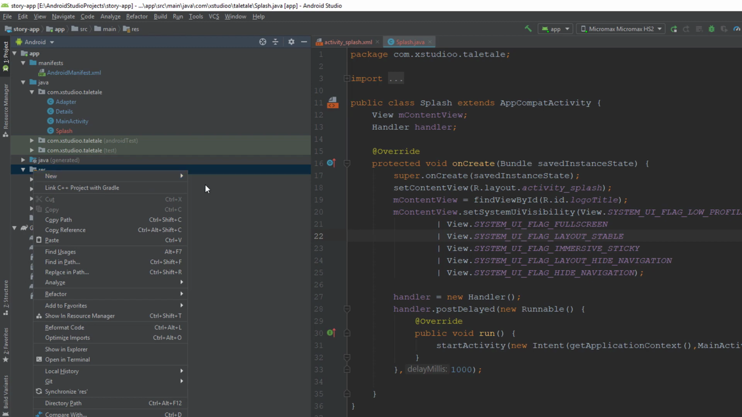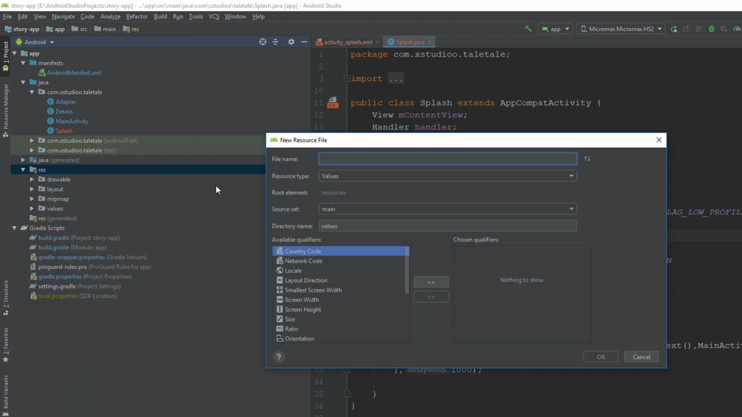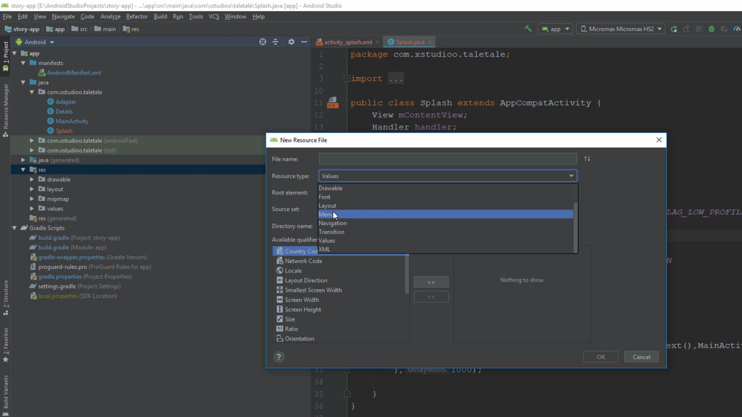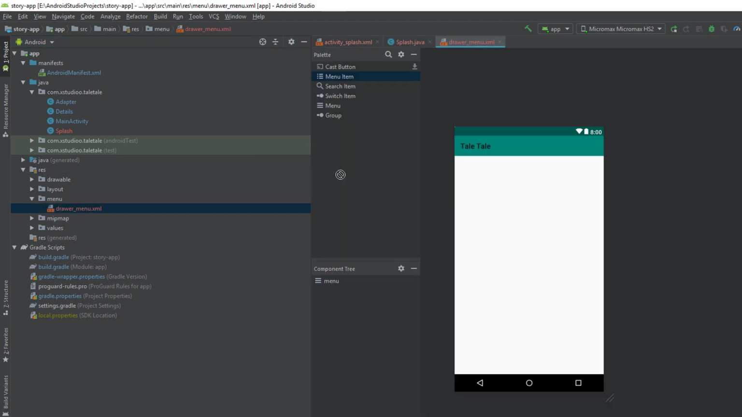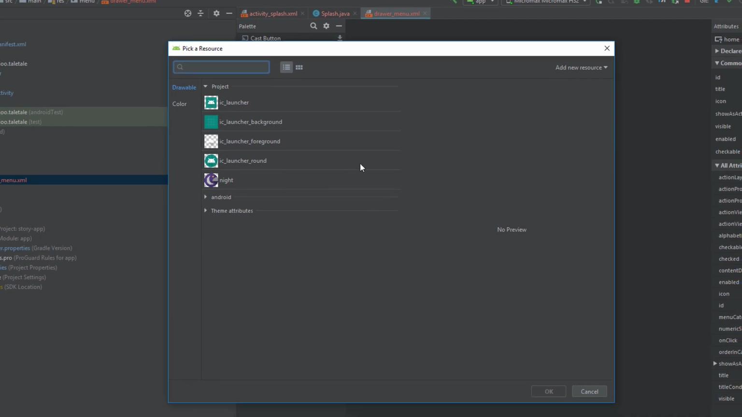Go to the resource folder and create new Android resource file, and here select the menu and give the name drawer menu or anything you want. Let me add this menu, new menu, and I'll just create one menu here just to demonstrate, but you can add as many menu you want in this menu file, and it will be displayed in your navigation. So home, and here you can select the icon.